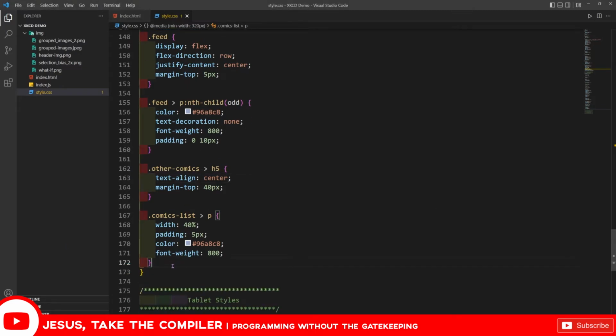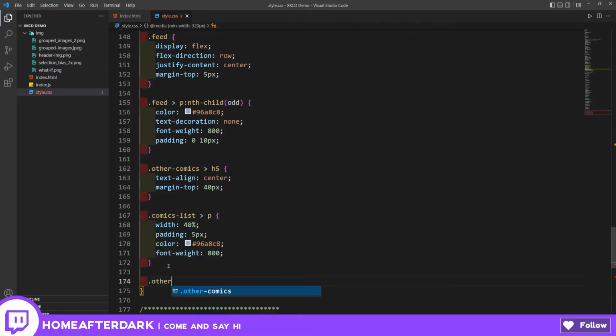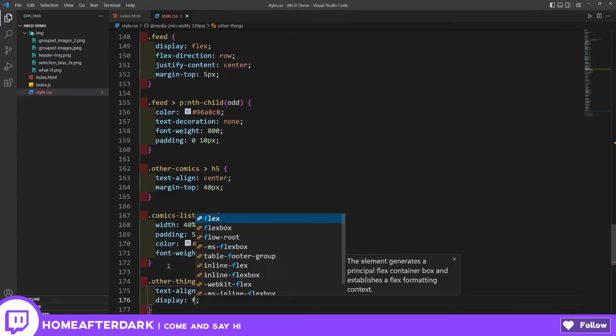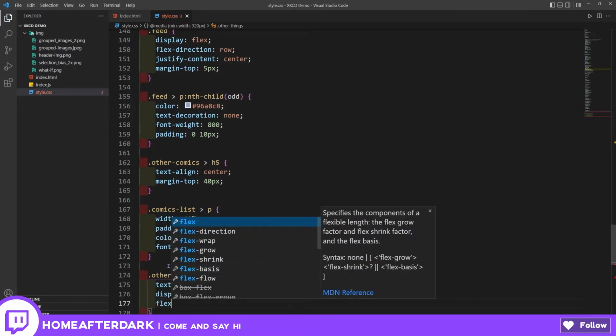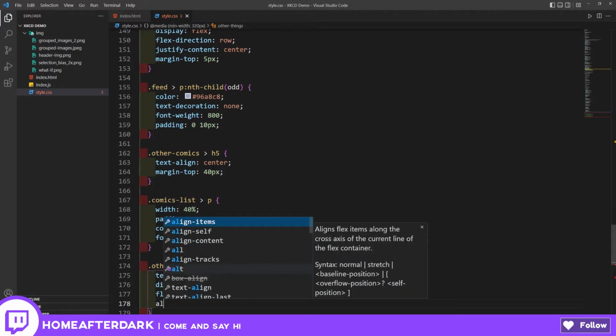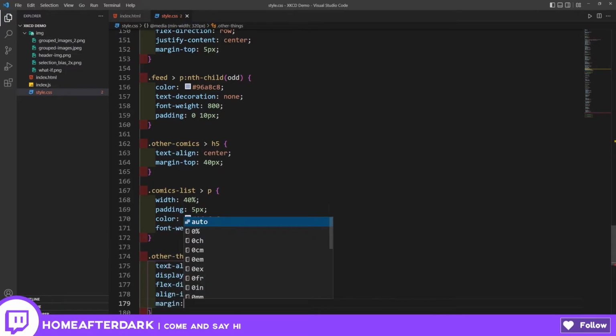So now the comics list appears to be done here. We want to go into the other things class that we have. So we're going to do a text align center. We're going to do a display of flex. The flex direction is going to be column. Most of the time they are on your mobile views, your handheld devices. I'm going to align the items to the center. And then the margin is 40 pixels on the top and bottom, and then 0 on the left and right there.